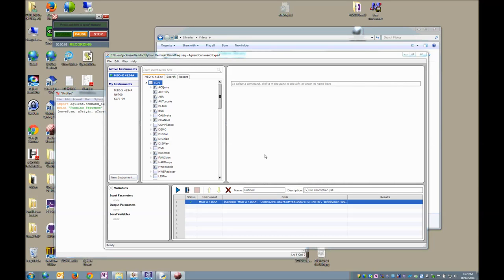What I'm going to show you today is how to use Agilent Command Expert and Python to pull back a set of results for a reading actually off of an instrument. So we can actually embed a sequence file in a program in Python and take advantage of the numbers that come back. You'll notice I'm already connected to an MSOX 4154A.